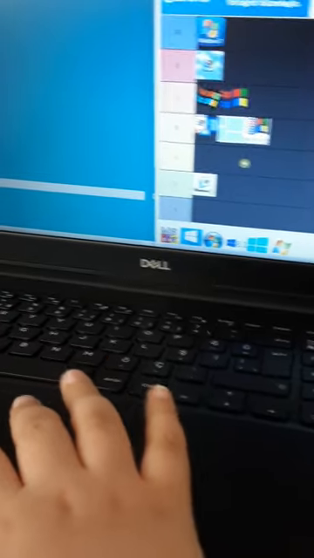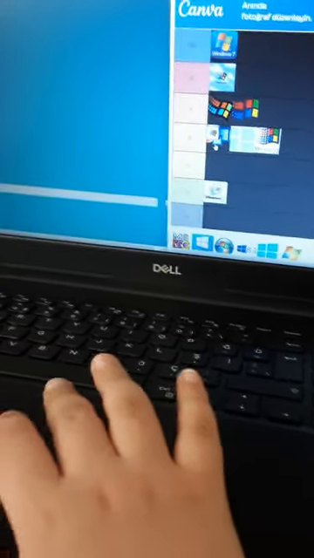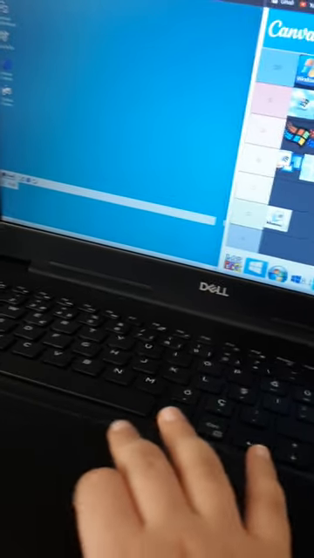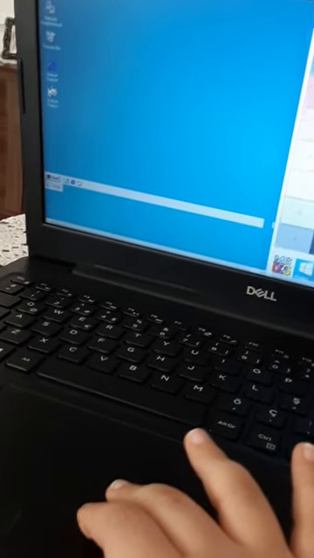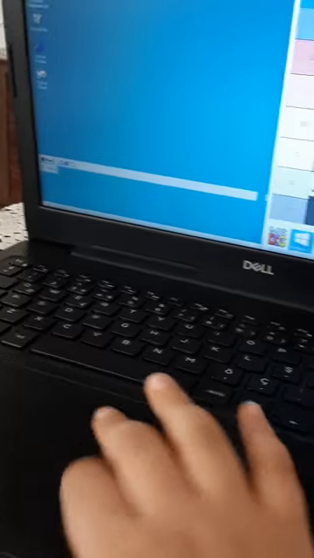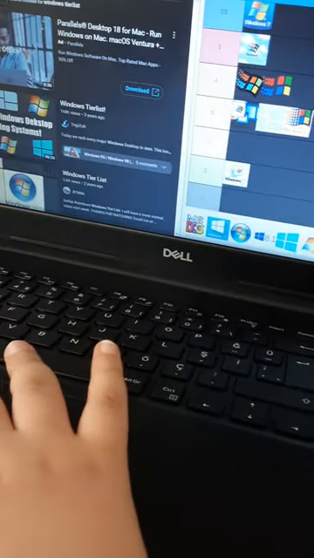For example, Windows 2000. Where's Windows 2000? Oh, there we go. Windows 2000. It is built on NT. And other major operating systems are built on NT too, which we will come back to. Now it's time for Windows 10.